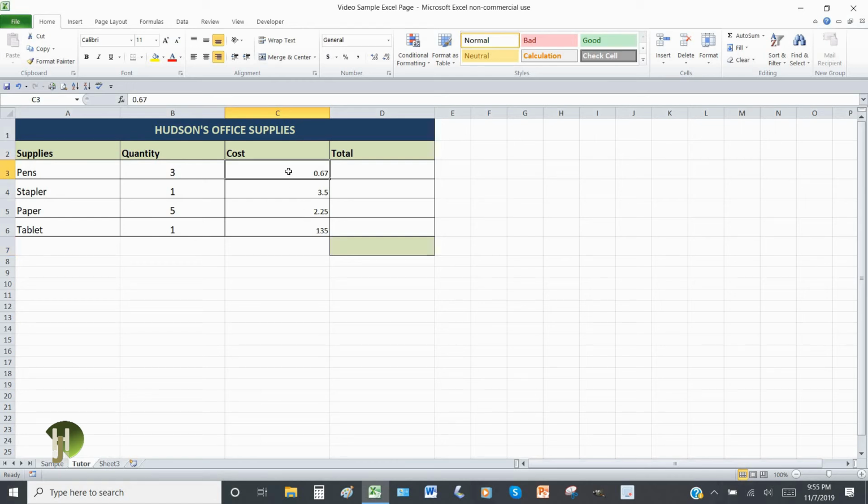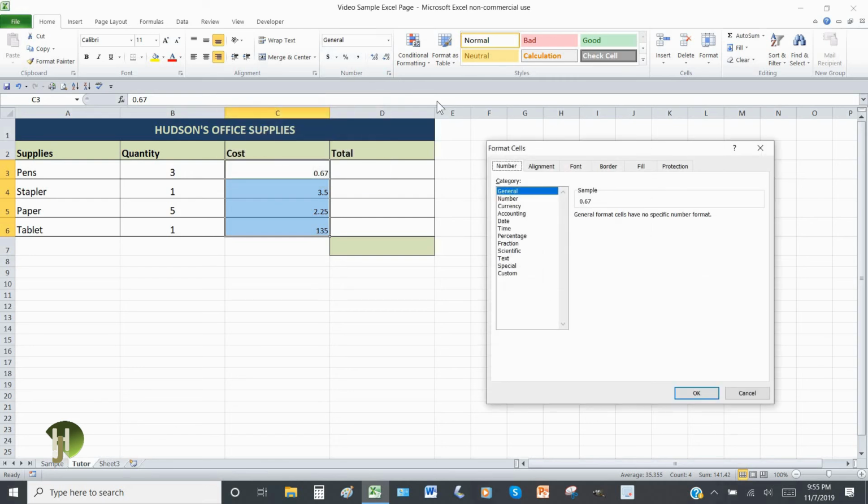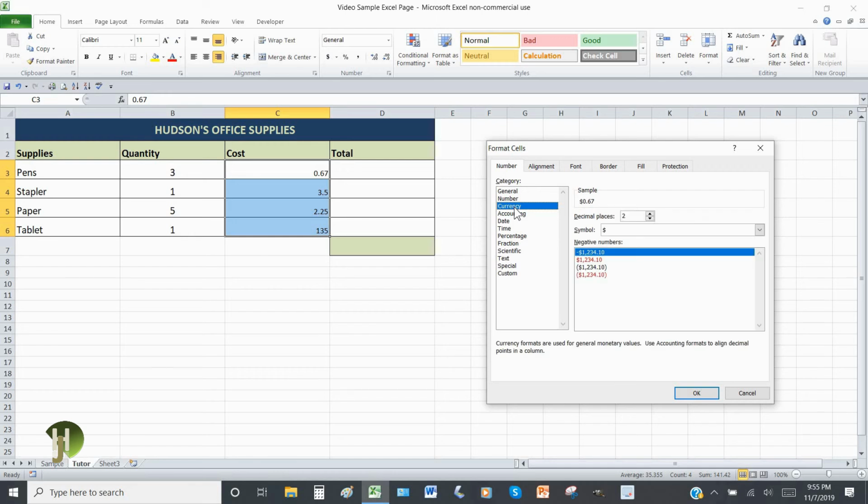Let's go ahead and click on C3 and scroll down to C6. And we're going to come up to the ribbon, the numbers command group, and we're going to click on the dialog box launcher. As always, when you click on a particular command group, it's going to open up on that particular tab. So it opened up on the numbers tab, and it gives you a list of options. Well, what do we want? We want currency. Now, when we clicked on currency, you can clearly see it gave us a sample of what the currency would look like in the cell.